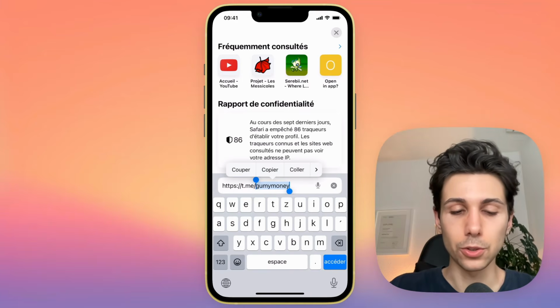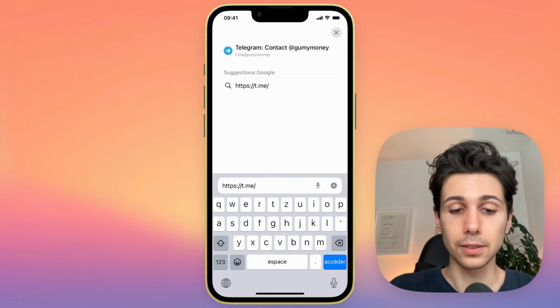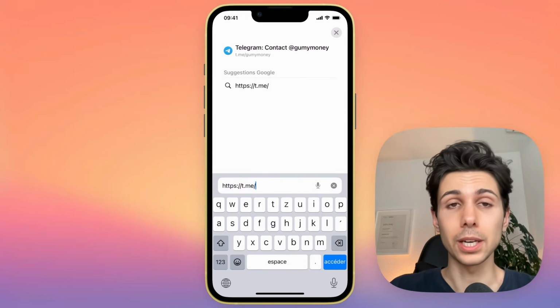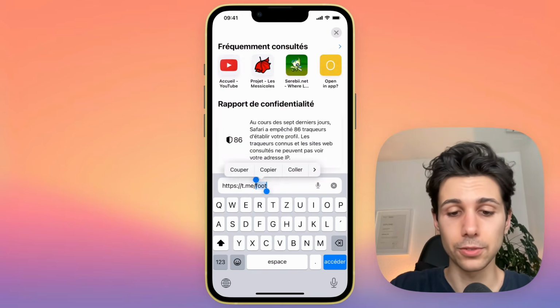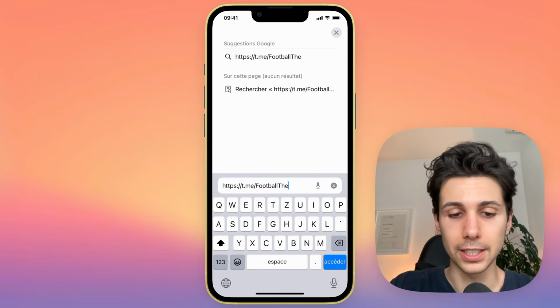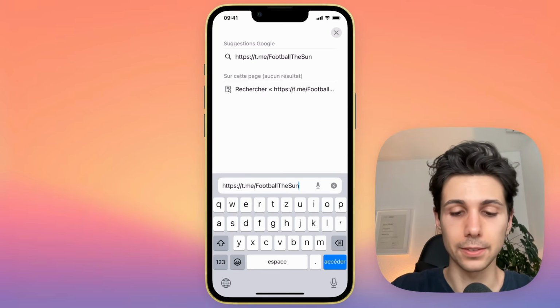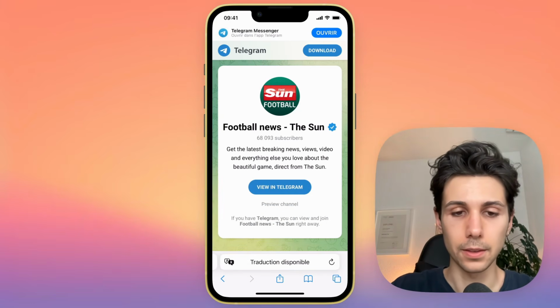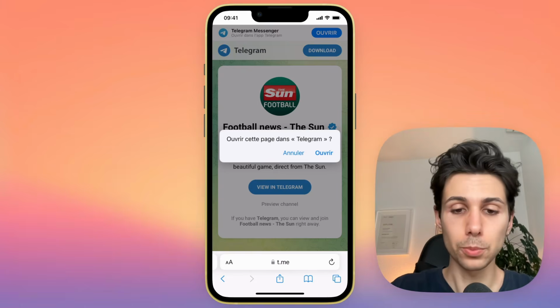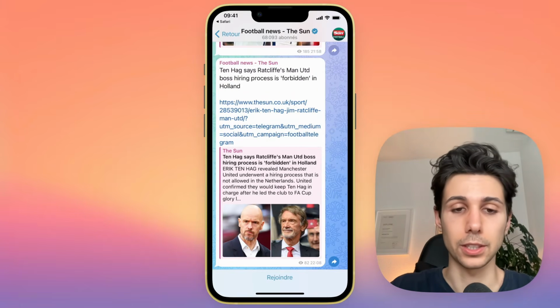You see, like here, you keep the t.me/ and then you have to enter the name of the private Telegram group. For example, if I type Football de Sunday, that's the name of a group on Telegram, and then I click on go. You can see that it finds the group, and then when you click on open, it will redirect you to Telegram and you'll be able to join it.